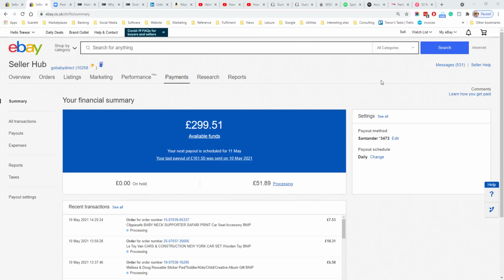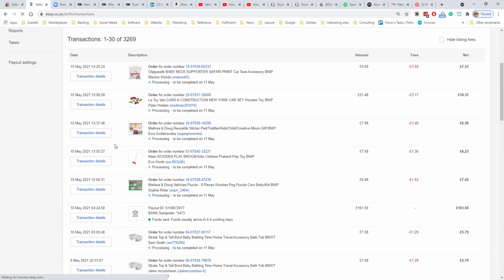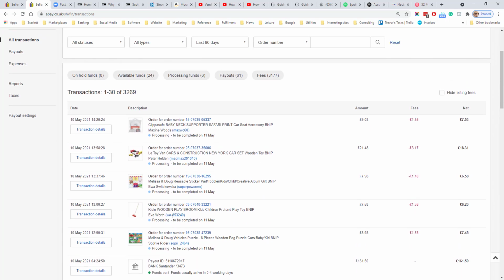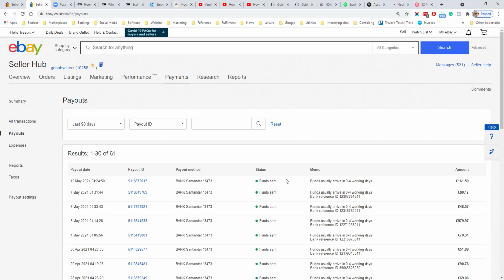The Payment tab gives a list of payments from eBay for sales and also payments to eBay for commission costs. So here in the summary we have the funds which are scheduled to be paid to this account, where the payments are going, and a list of recent transactions. If you click all transactions, you can see a detailed transaction view. Here it's got orders and bank payouts and also listing fees. The Payouts tab will give a list of the payments to a bank account.